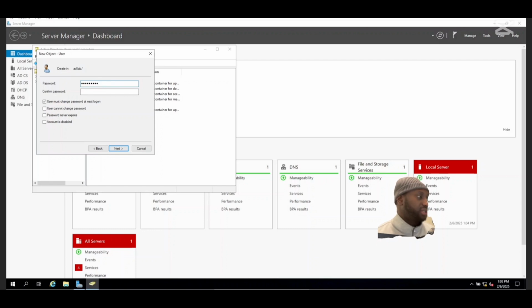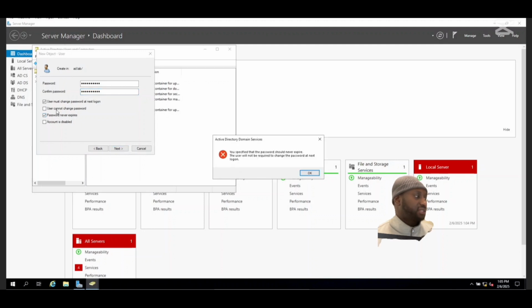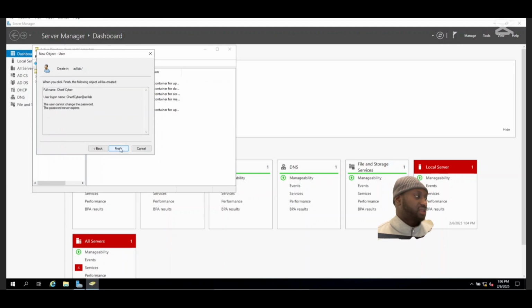Here we want to make sure to write our password. Again, make sure to remember the password, and repeat the password to confirm it here. When the password is confirmed, you want to check password never expires, and uncheck user must change the password. Okay, so we need to uncheck that, and then also check user cannot change the password. Then click next, and then finish.